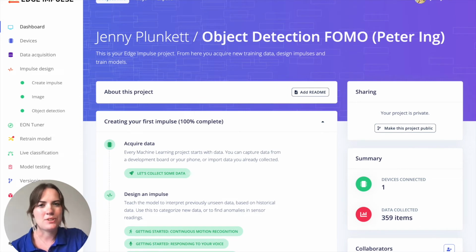This is the Edge Impulse Studio dashboard. Every dashboard in the Edge Impulse Studio is equivalent to one machine learning project, or one embedded machine learning project. Today, we'll be doing an object detection FOMO project created by one of our Edge Impulse experts, Peter Ng. This project is essentially going to be determining what number of washers, bolts, and nuts are in the frame of our Himax board camera.